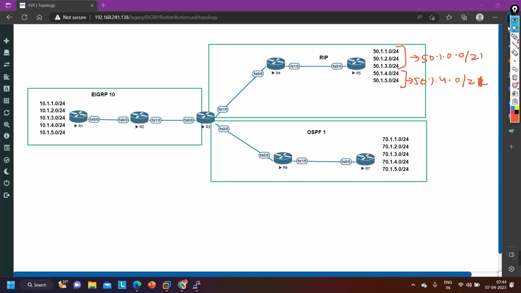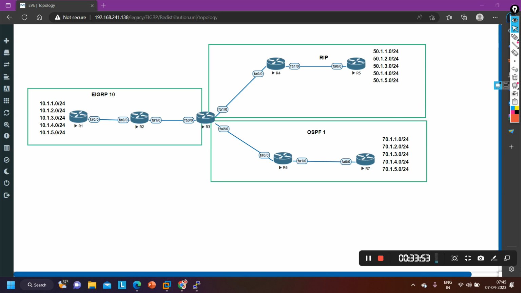Yes or no? So let me create some ACL over here on router number 3. Or what you can do, let me make some changes over here. Suppose I have some more loopbacks over here, 50.1.6.0, 50.1.7.0 also, right? And these three are team A and these are team B, let's say. Okay, so let me make the ACL on router number 3.